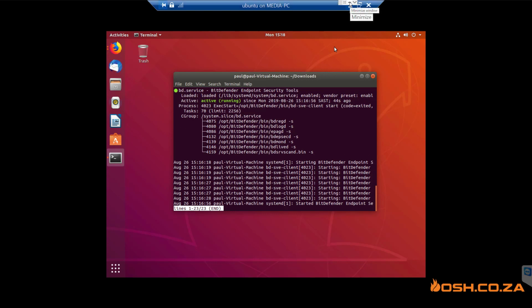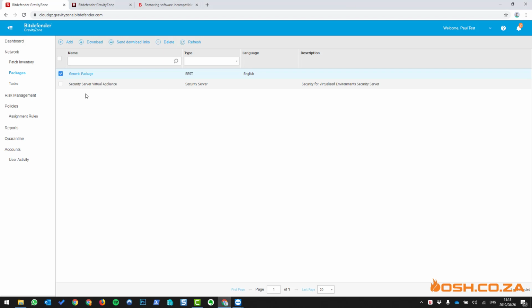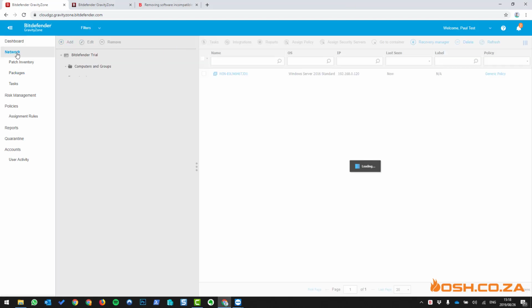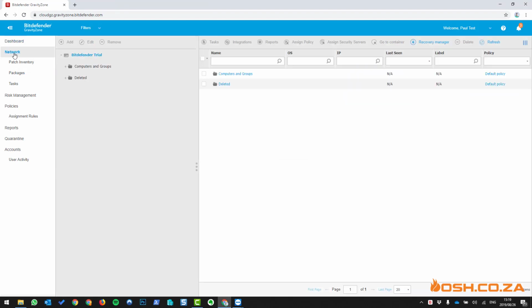Let's go back and check and see if it shows up in GravityZone. Computers and groups. Brilliant. So now you see the Linux installed and the Windows server is installed. The next one that we're going to do is we are going to install a Mac.